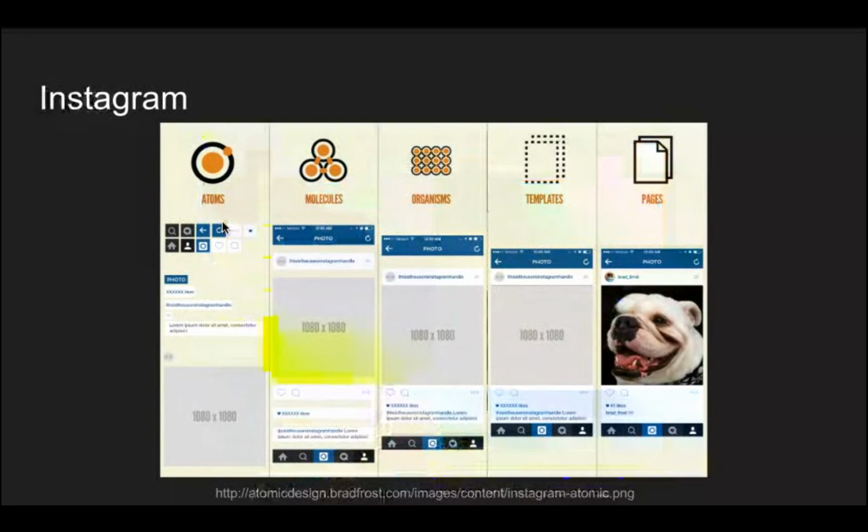This is the primary concept of how atomic design works. If you can see, this is an example of Instagram, right? This is an Instagram post. You can see it being broken down into the atoms, and then a combination of molecules again, and then the organisms. Then there are templates without the proper content, and then there are pages with the content again.